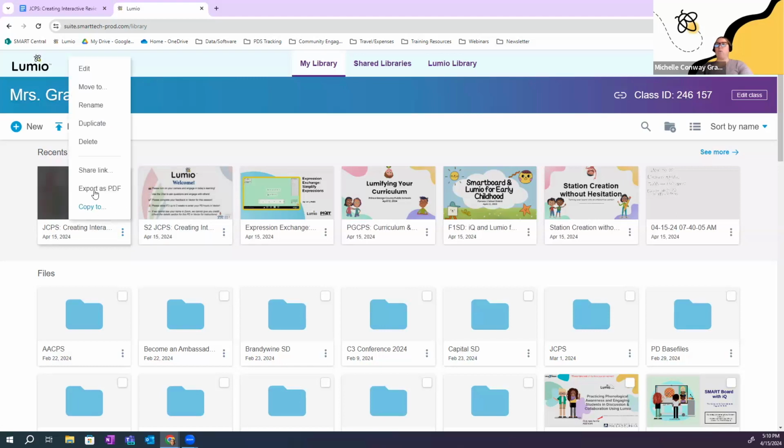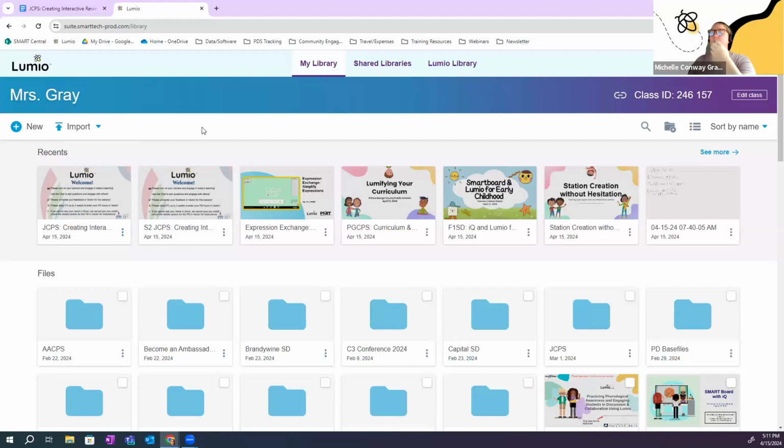And then finally, you have this export as a PDF. This is often confused as, if I export this, I get all the student work. That's not how this works right now. We've talked to developers, and teachers would love that option. But right now, if I say export as a PDF, it's just exporting the slides. It's not exporting any student work there. Okay. So that's a little housekeeping.